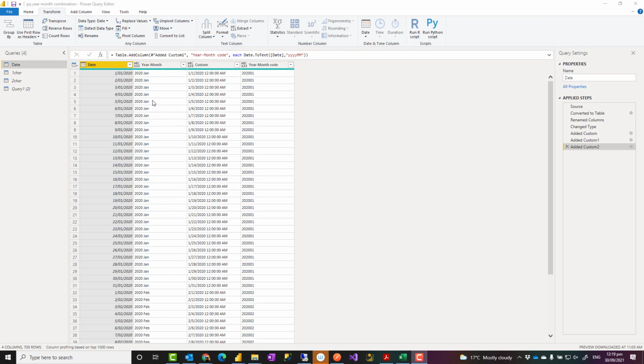This is possible to do in DAX as a calculated column. It is also possible to do in Power Query. I have explained the DAX method in another video. Find the link to that down in the description below. In this video, I'm going to talk about how to do that in Power Query.